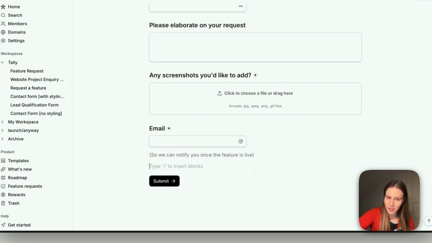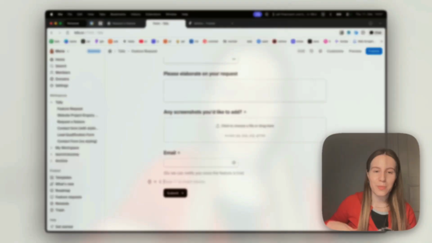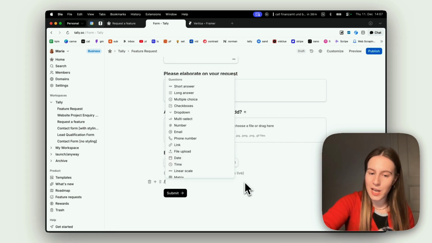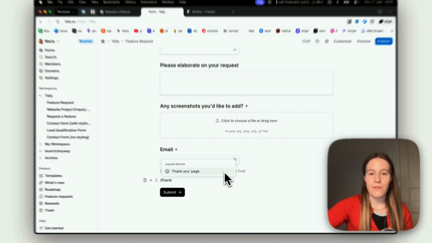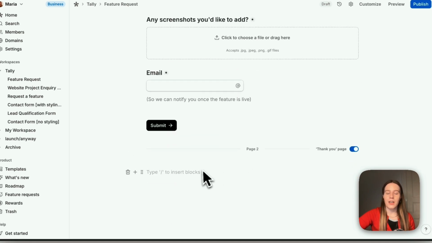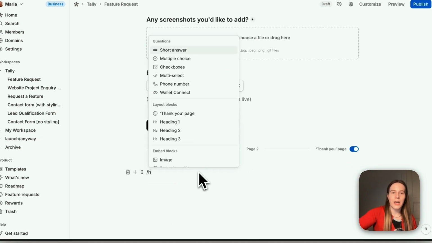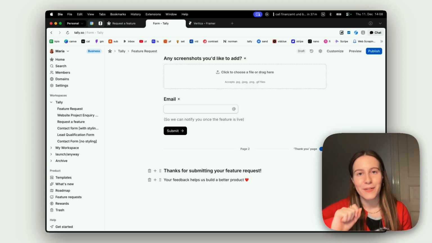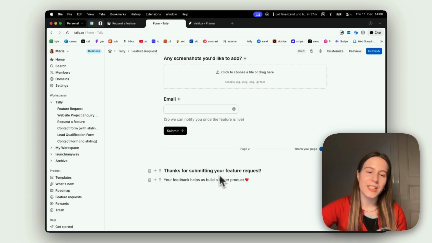And a last thing to do is to add a thank you page, because once the form is submitted, of course, we want to confirm that we got their submission. So also very simple to do in Tally. I'm going to type in the slash command and then thank you page. And now here I can add heading 2, thank you. And of course we can change the text and make it a bit more personalized like this.